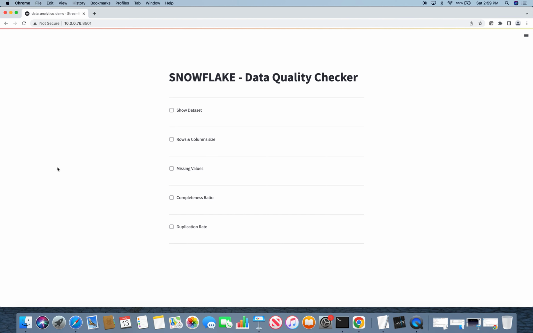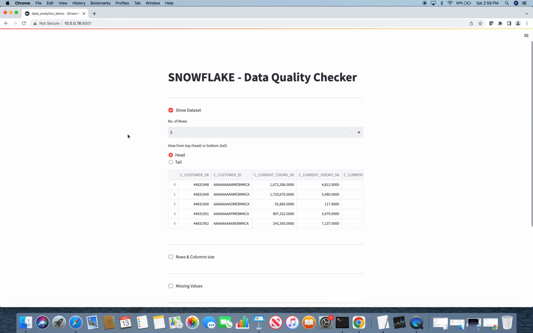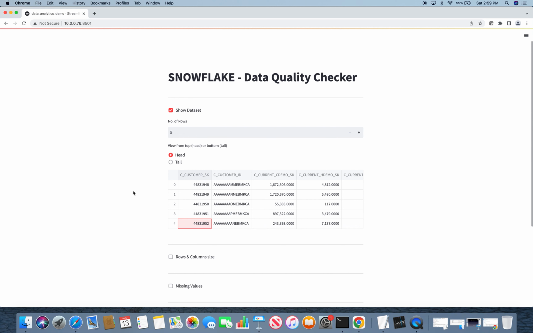Yeah, so this is my website for checking the data quality of the Snowflake. And there are 5 checks. The first part is the dataset part. So when I click on this one, it will show the head part and the tail. The head is like when I click on the head here, it will show the first 5 rows of the table. So there are 18 columns, the first 5. So if I want to extend it from 5 to 10, I can keep on extending here. It will show all the columns, all the rows.